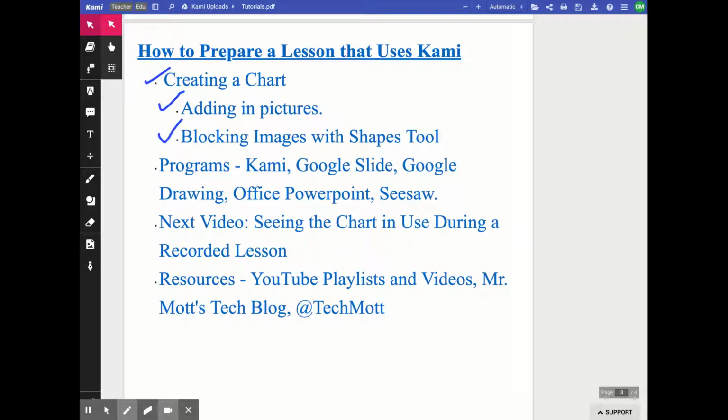Now, just as a reminder, this is something that I'm showing with Kami, but you could also do this with Google Slides, Google Drawings, Office PowerPoint, if you're using Zoom or Google Meet or some other screen recorder, or Seesaw. It may work on other platforms, but these are the platforms that I'm familiar with.